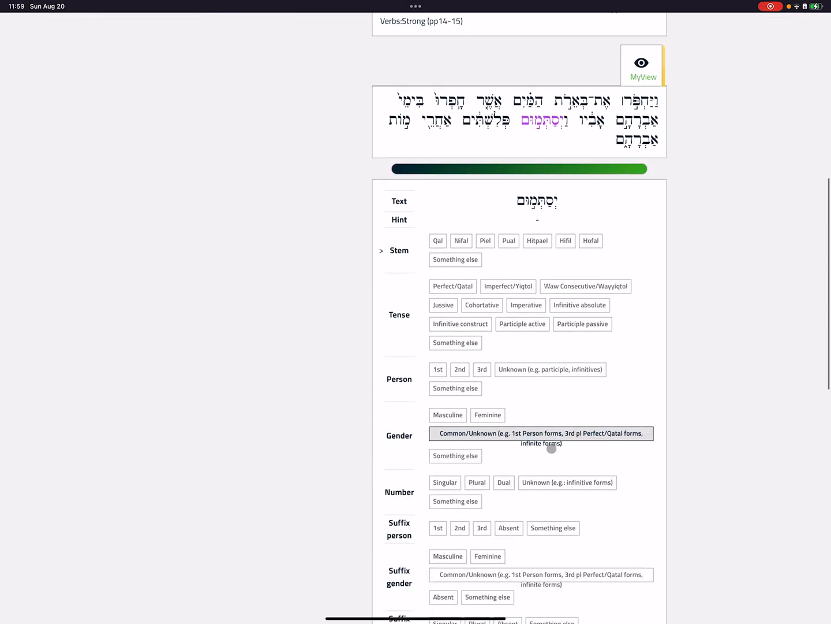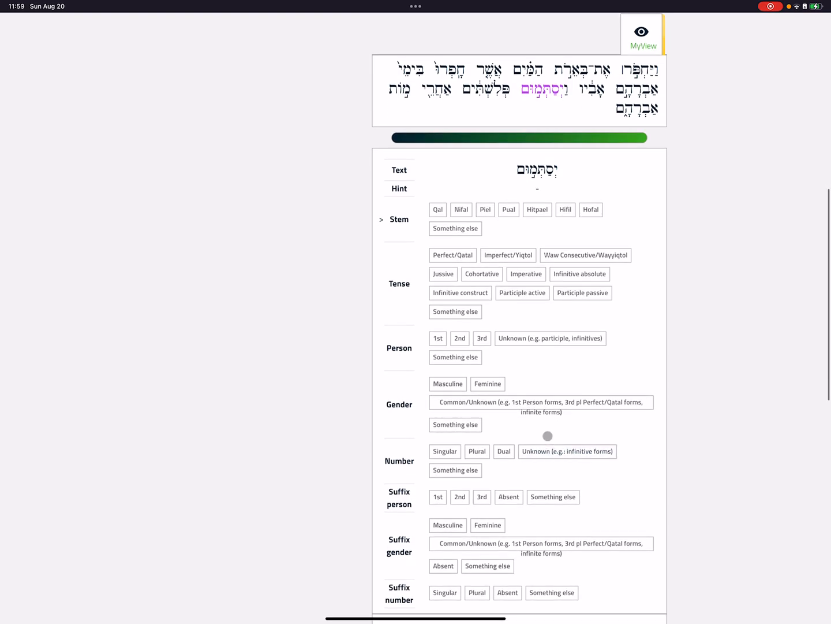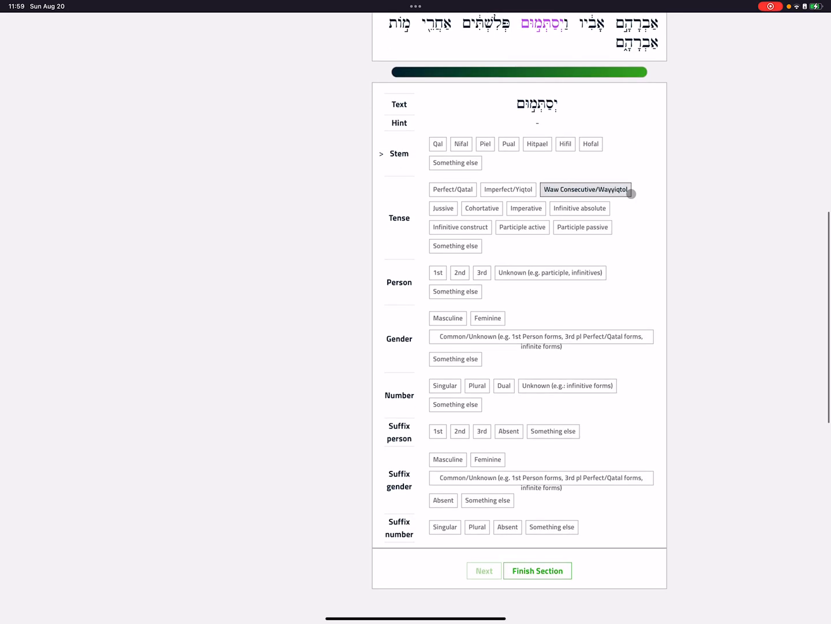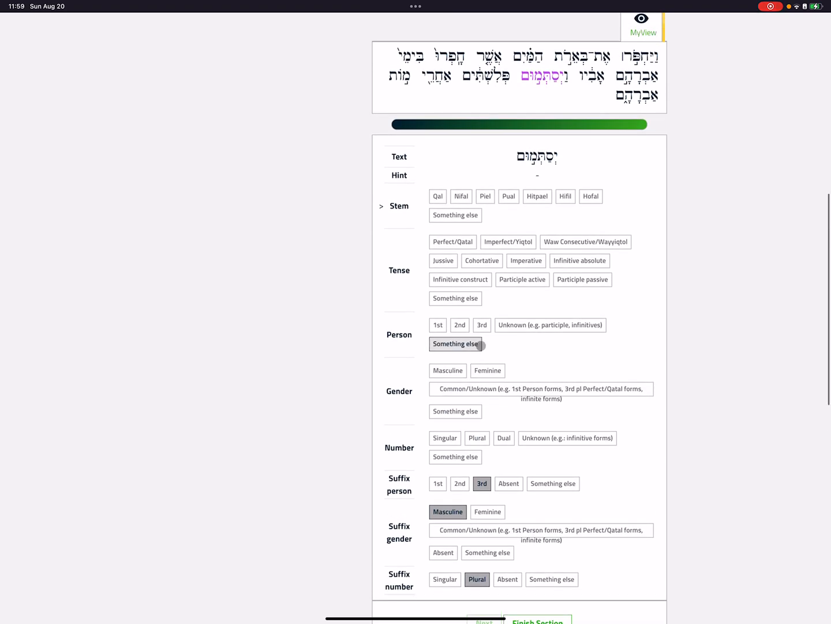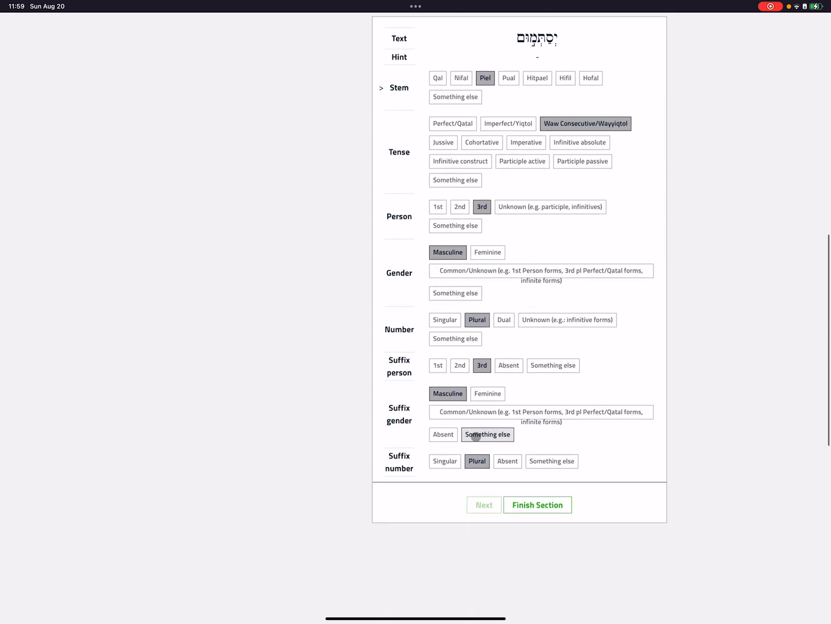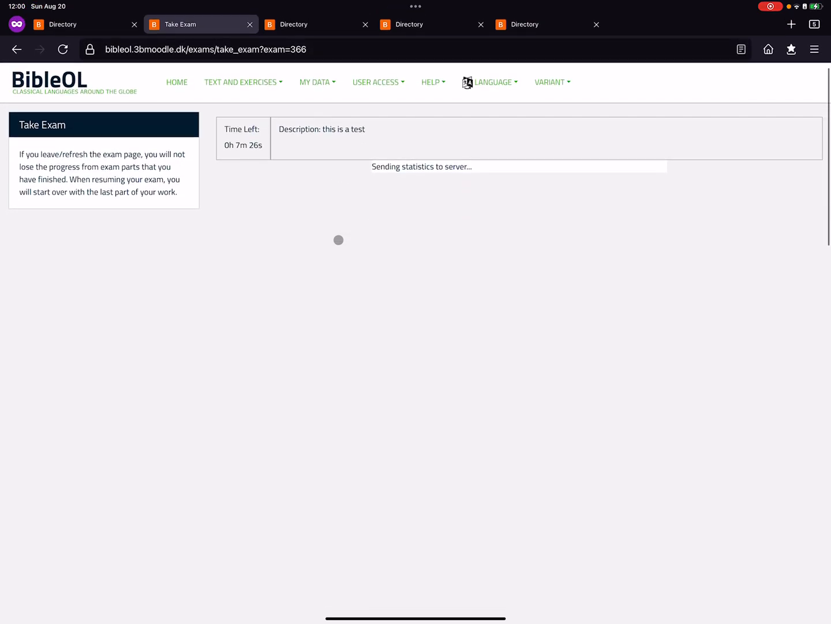That is verbal morphology. So here we have yizat mum. So definitely we have a pronominal suffix, third masculine plural. Then we have a PL, and it's a Vaiktol, and it's a third person, and it's masculine, it's plural. Alright, good. So finish this section. Now we again send the statistics to the server, and our next exercise will start.